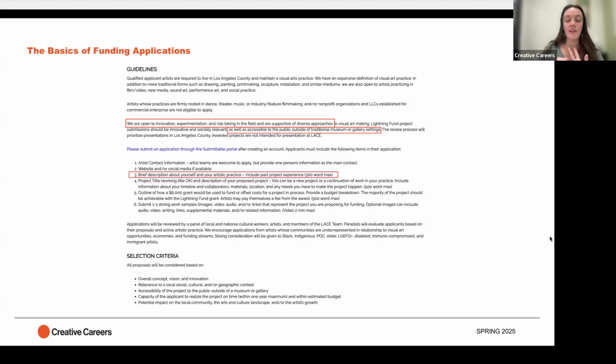The capacity of the applicant to realize the project on time within 1 year and within the estimated budget. And going back to our list of materials, demonstrating our past project experience will showcase that we have the capacity to execute this project within this budget. And then finally, potential impact on the local community, the arts and culture landscape, and/or the artist's growth, right?